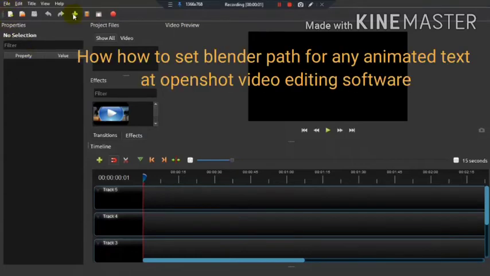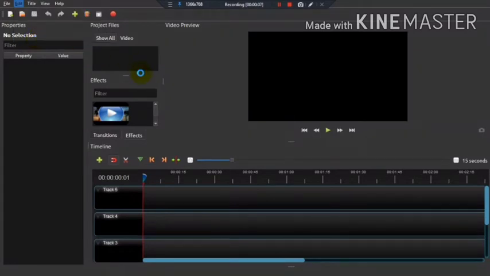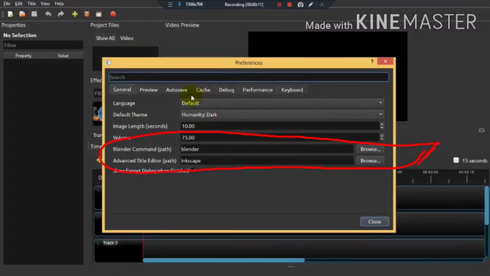Dear friend, today I will show you how to set the Blender path for any animated text in OpenShot video editing software. At first we have to click Edit, then Preferences. Then a window will come. There I have to set the path. And this Blender is necessary for creation of intro videos.